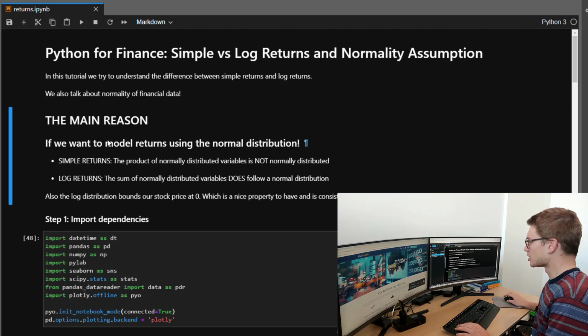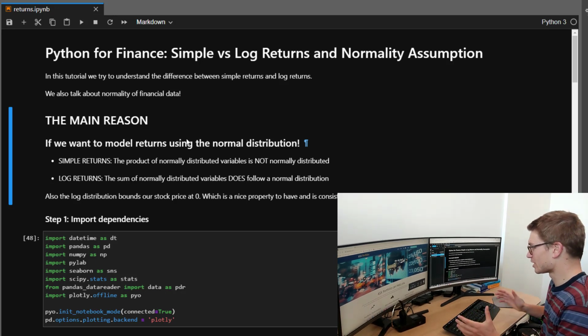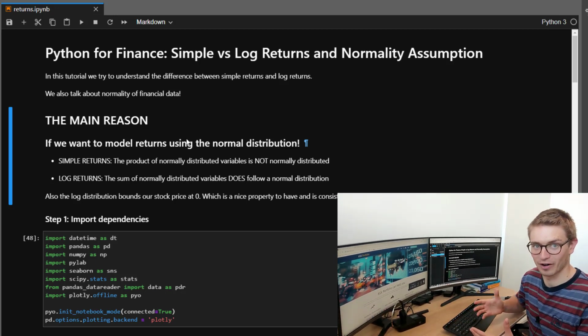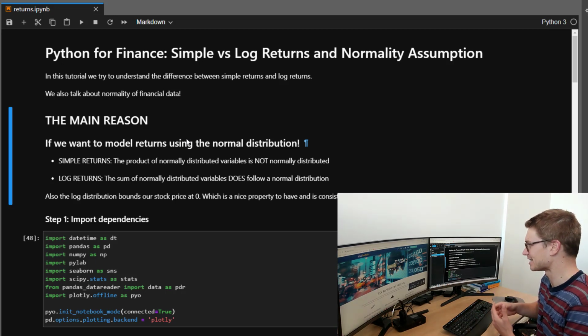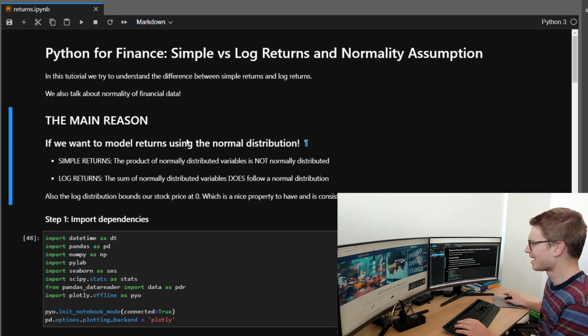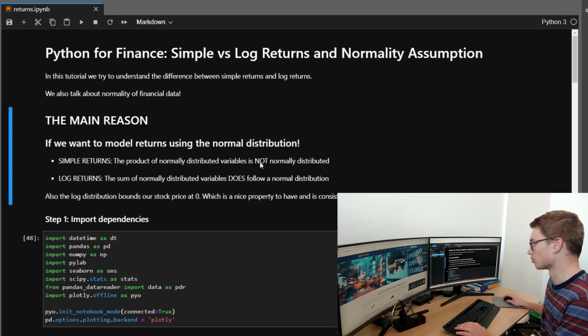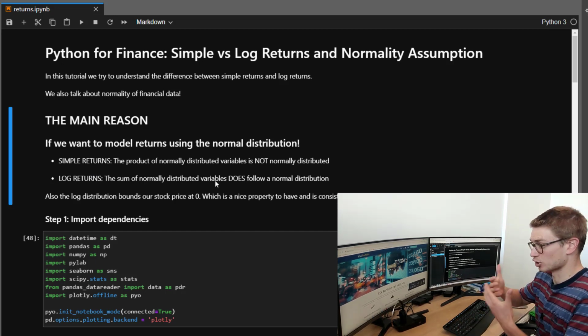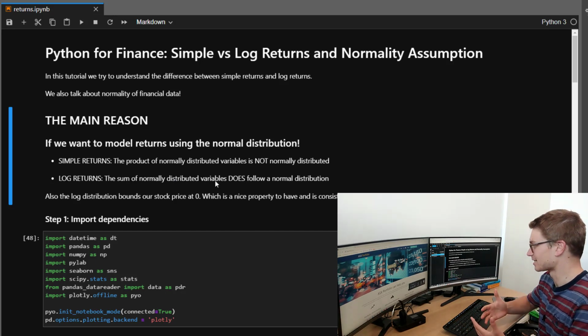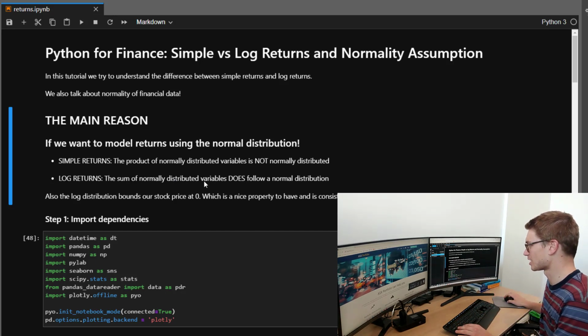So if we want to model returns using the normal distribution, because it's very easy to do this, it's very easy to model returns and simulate this normal distribution process. Can you use simple returns for this? Well, no, because the product of normally distributed variables is not normally distributed. But log returns, the sum of normally distributed variables, as we would be simulating returns from the normal distribution process, would follow a normal distribution.